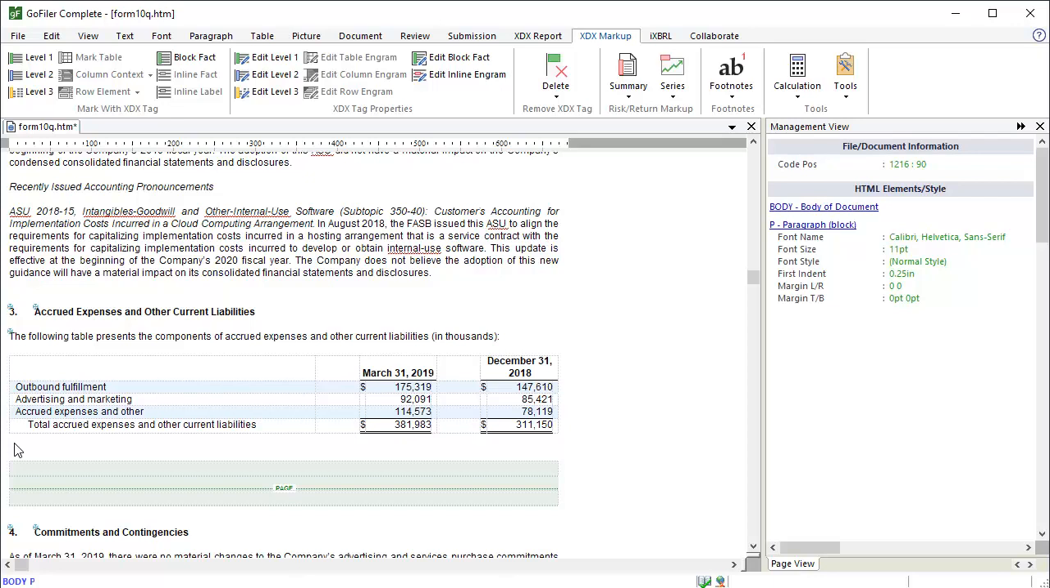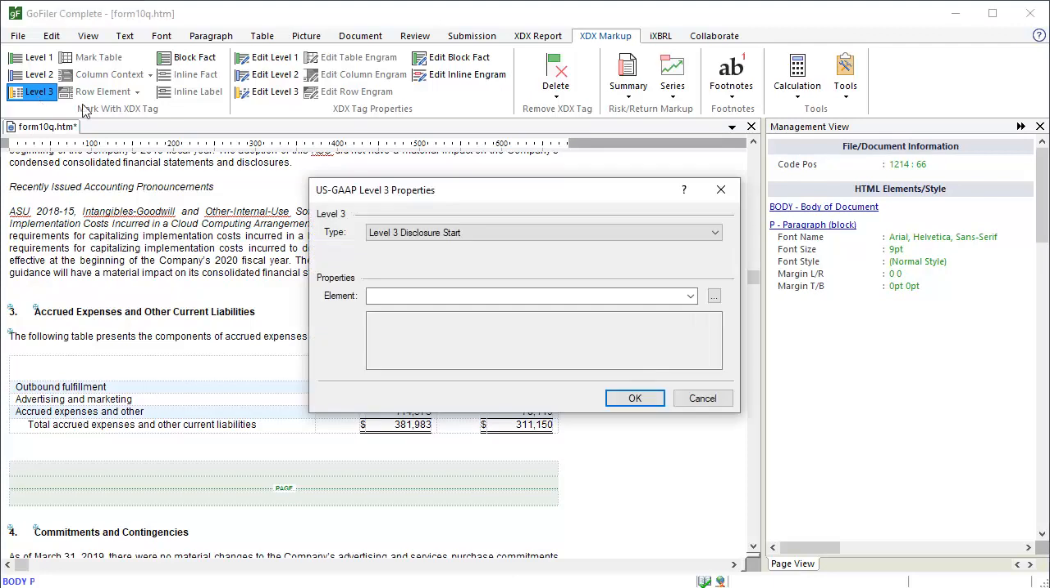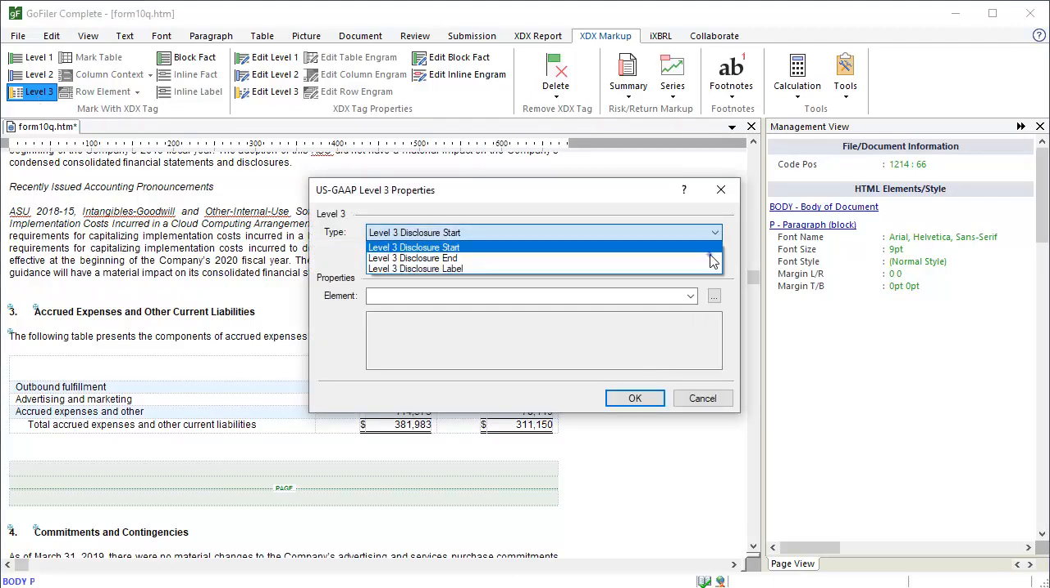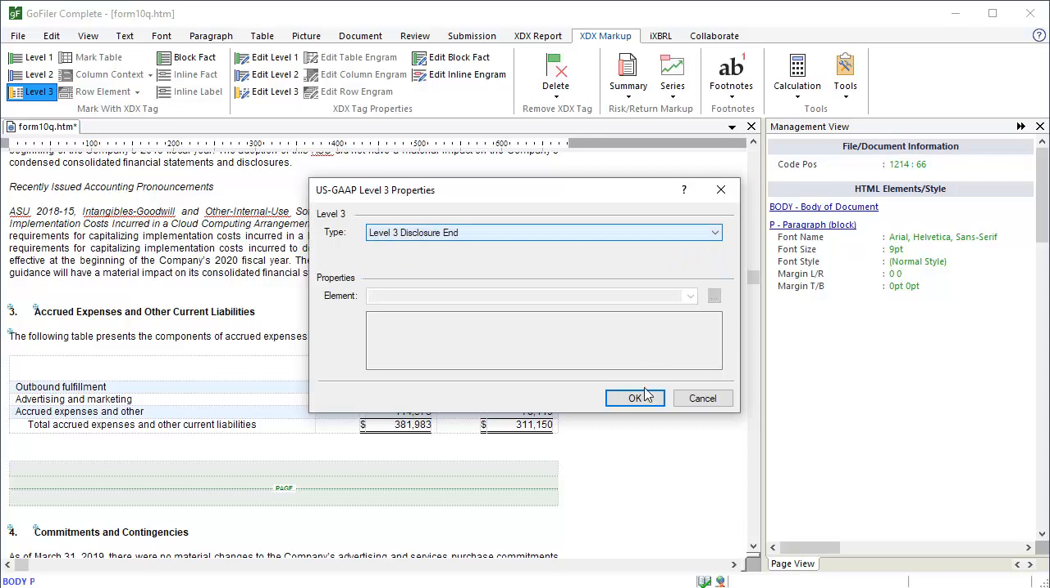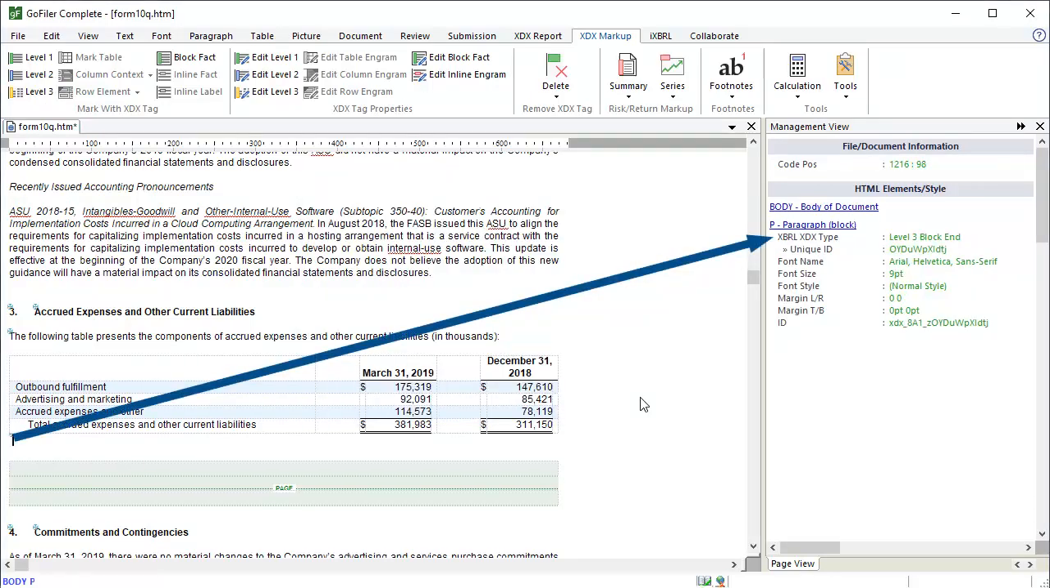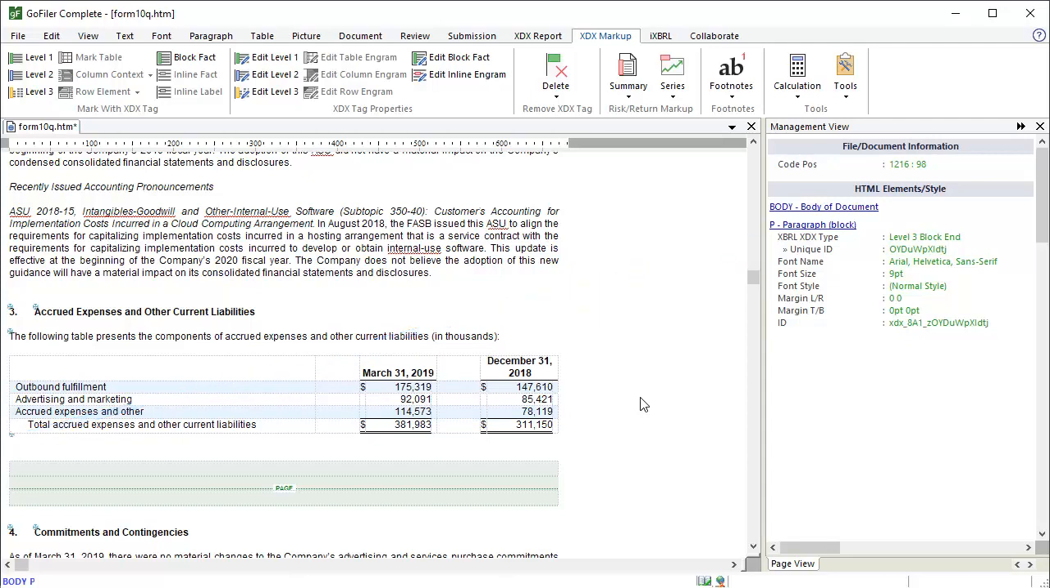So either add a blank paragraph, or, as in our case, just place the cursor inside the block after the table. Then click Level 3. Set the type to Level 3 Disclosure End. Click OK. You can see the end engram in the management view. Since we have just a few tables, I'll show you how to set the label for this item before moving to the next one. Because we are using the Mark Level 3 function, the software will use the default label for each table element unless we specify one.